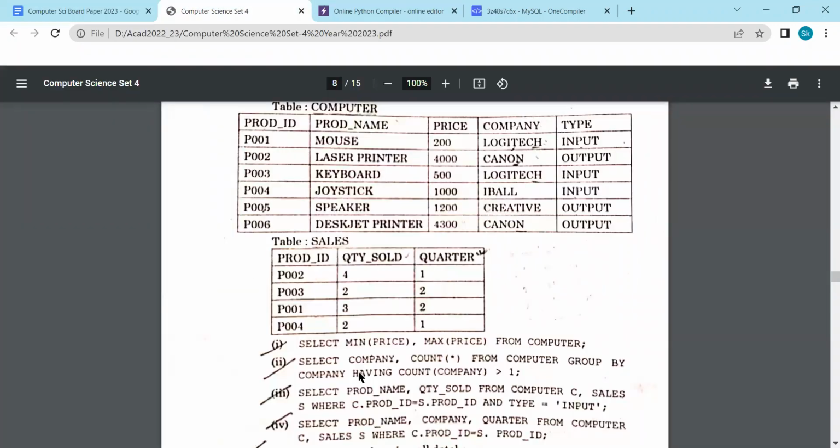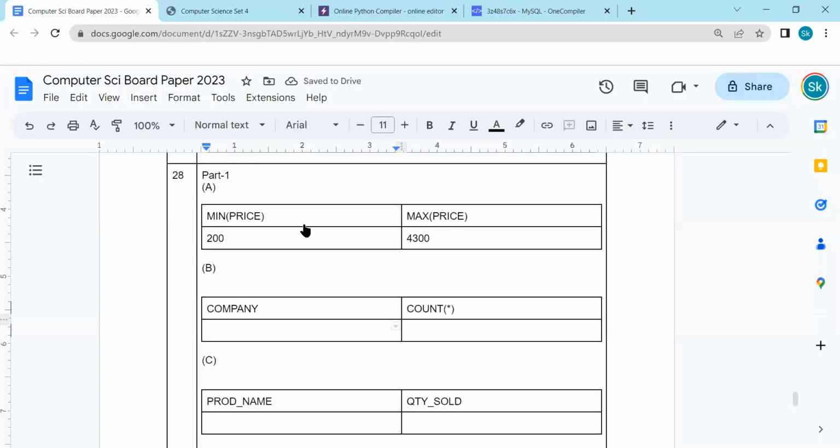Next is select company, count star from computer group by company having count company greater than 1. So for each company, we have to count how many such companies are there, but only those having more than 1. Logitech is the one. So company name is Logitech and count star is 2.